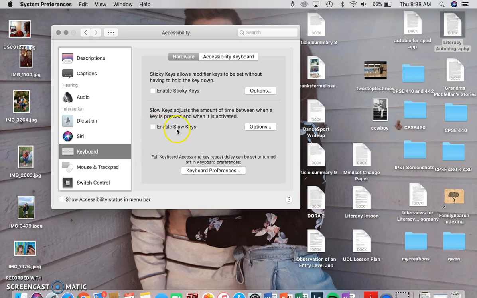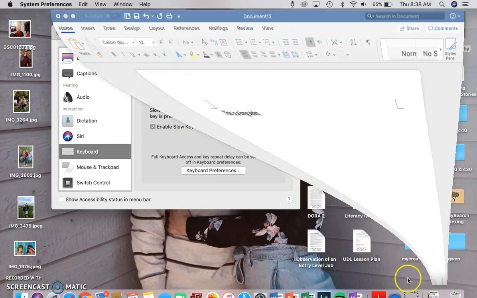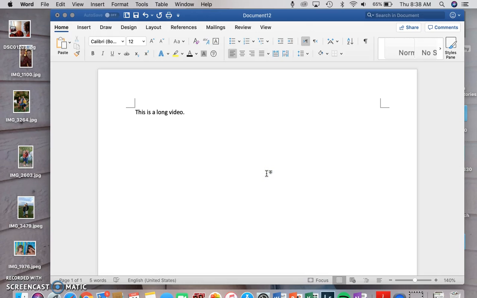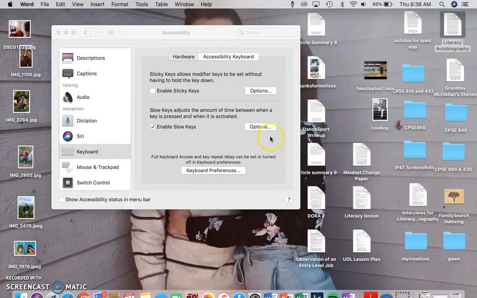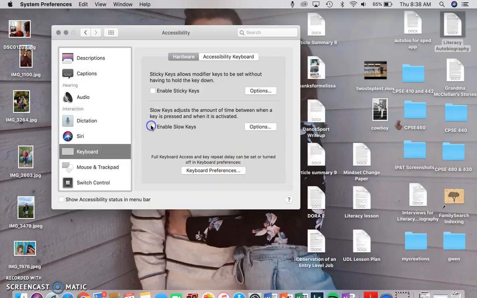Slow keys is really similar, where you have like someone who maybe can't pick up their fingers as quickly. So I have to hold down the F key a lot longer than I normally would. If I type it really fast, I mean, you can't see me typing it, but I'm typing it really fast, it doesn't show up on the screen. And I had to press the backspace really long. So it's helpful for people with difficulty with fine motor skills.